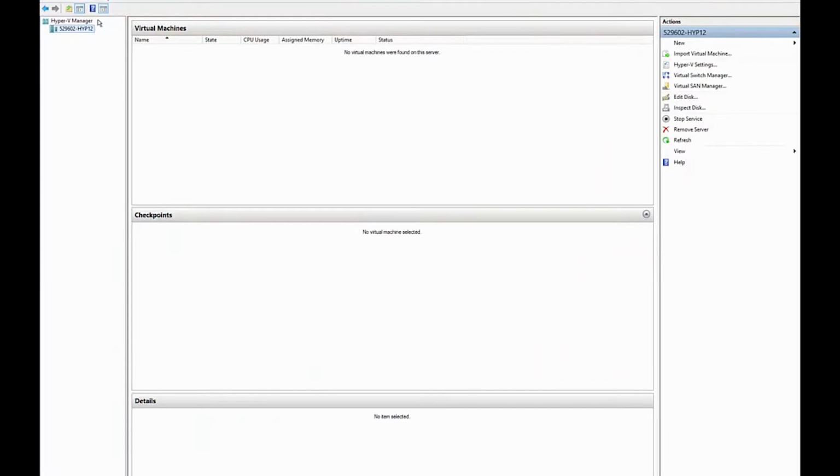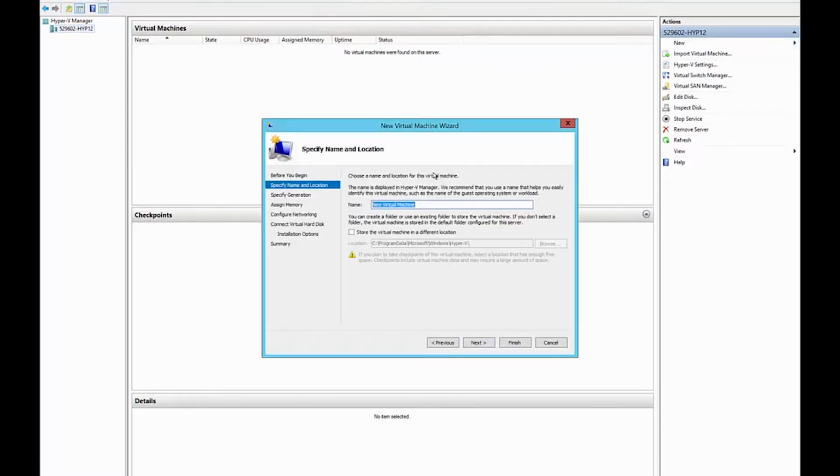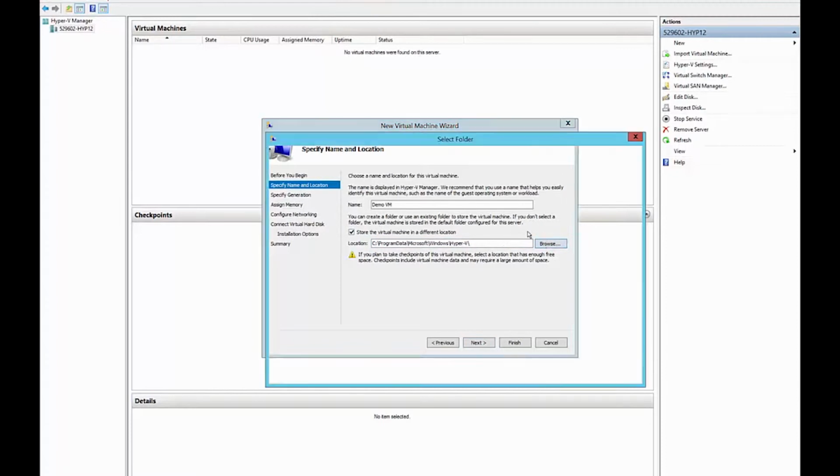Now, one of the questions is, I want to spin up an unsupported VM. How do I do that? It's pretty easy. We're going to go underneath the right side and select New, then Virtual Machine. We're going to create a new VM. We'll call it Demo VM. And we're going to store the VM in a local location.